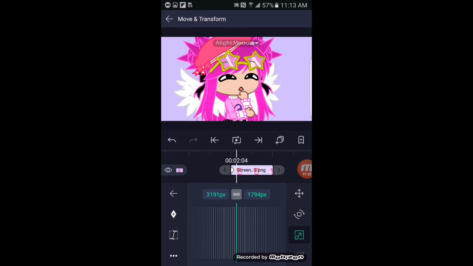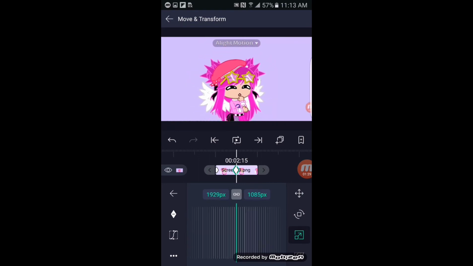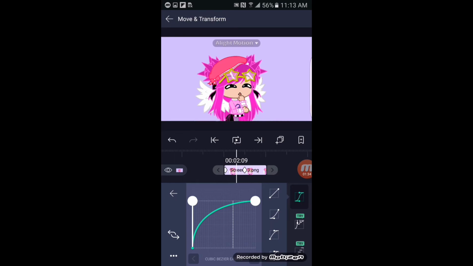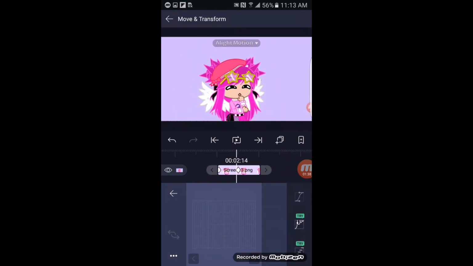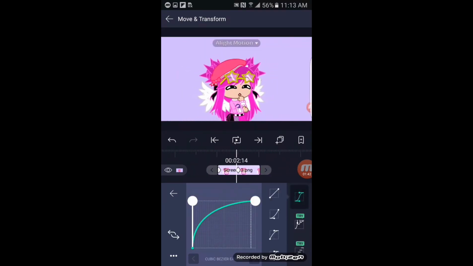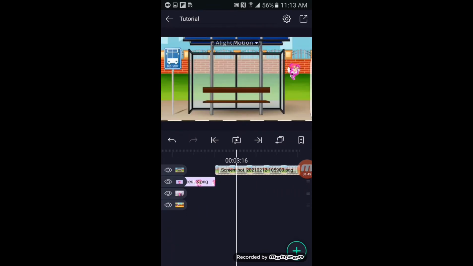Just gonna try it. Okay. And then I'm gonna go to the middle and go back down again. There. And then I'm gonna do this. And yeah, this is just how you make a zoom in and then a zoom out. Pretty simple.